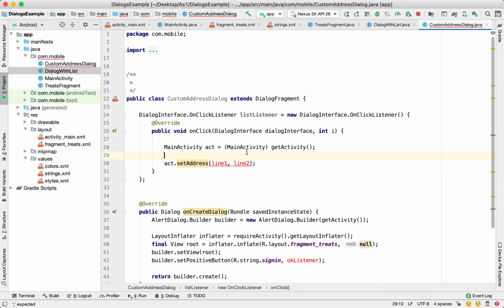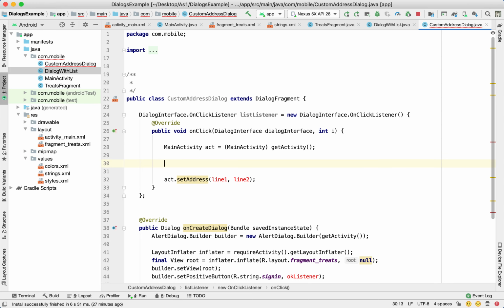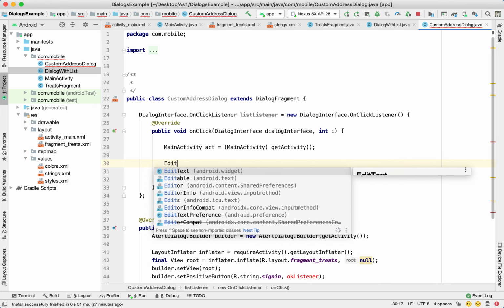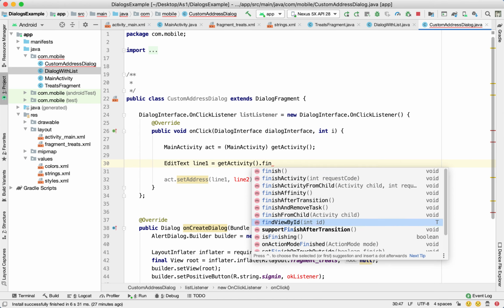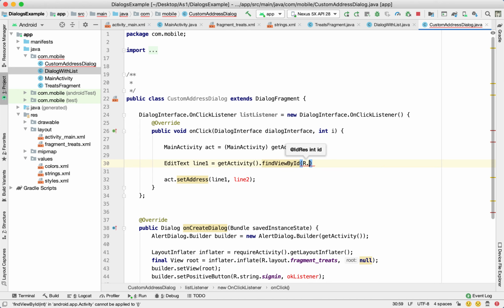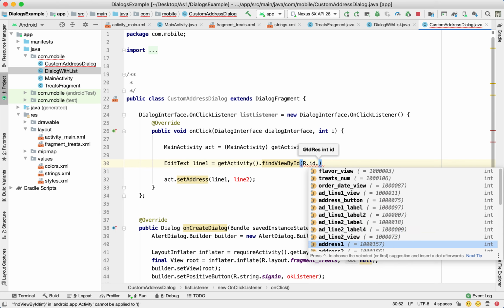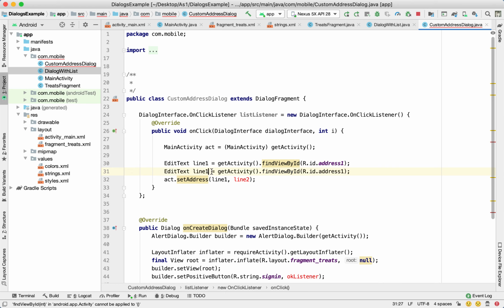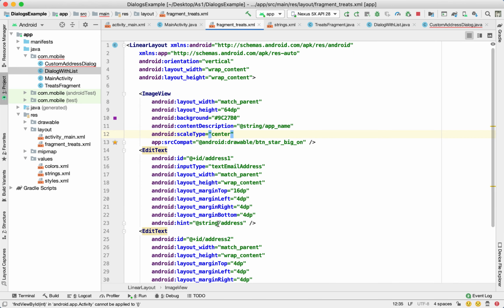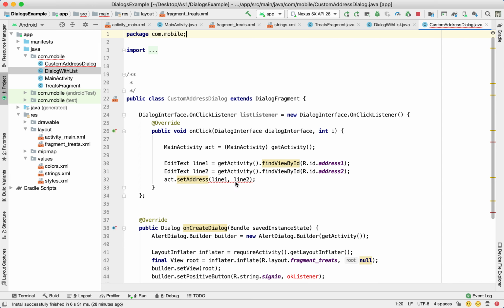Now, how do we get the content of those? Well, we have to use findViewById. So these are both going to be edit texts. Let's go line 1. It's going to be equals. Now, we generally go and say, oh, we need the context of our activity, and we can do findViewById, and then we can say getR.id, and this should be address 1. Then we can do the same with line 2, and we have an element that's called address 2. This is address 1, address 2, and then we just set it here.